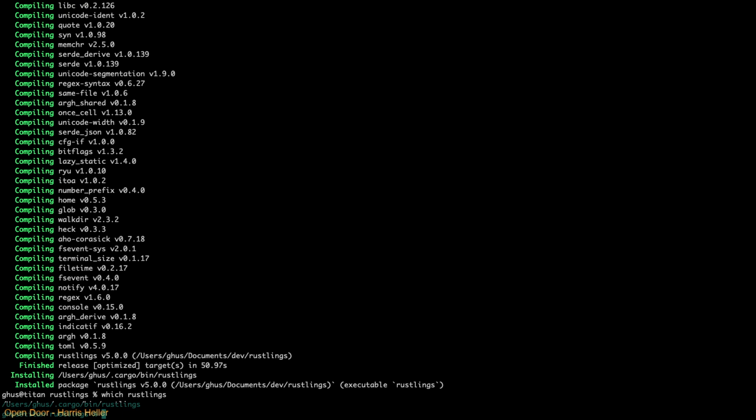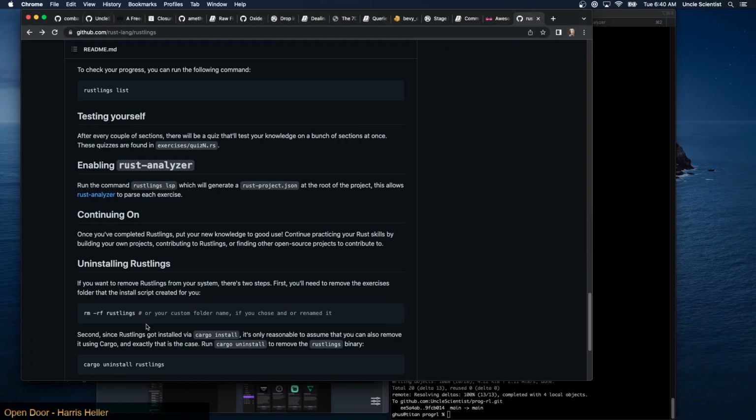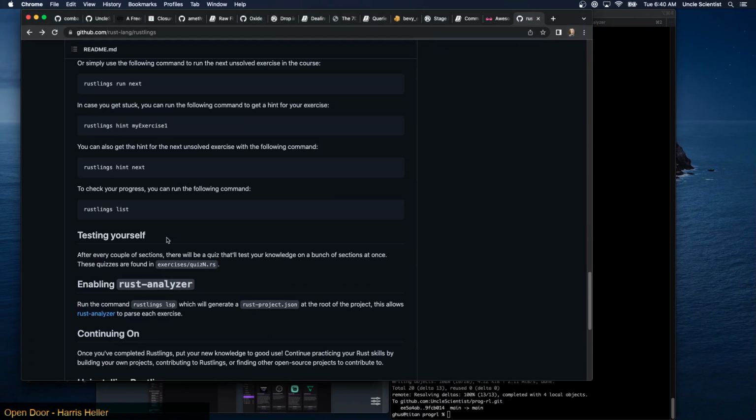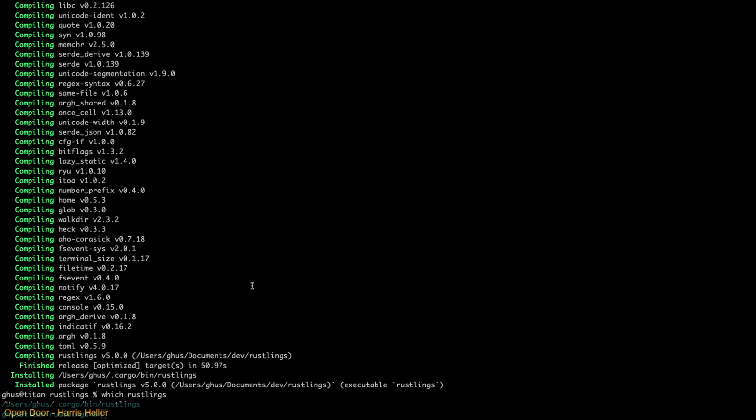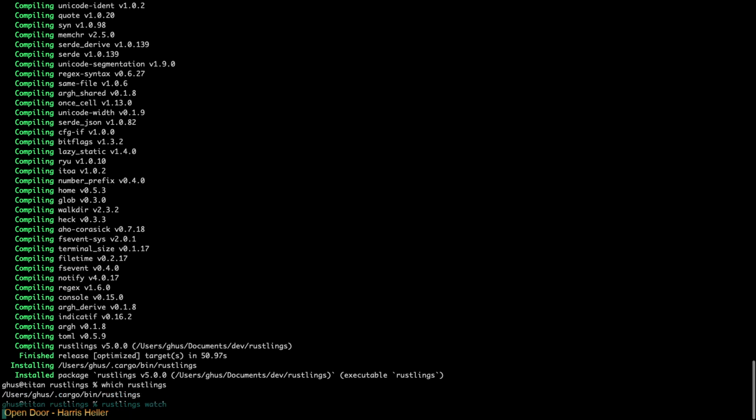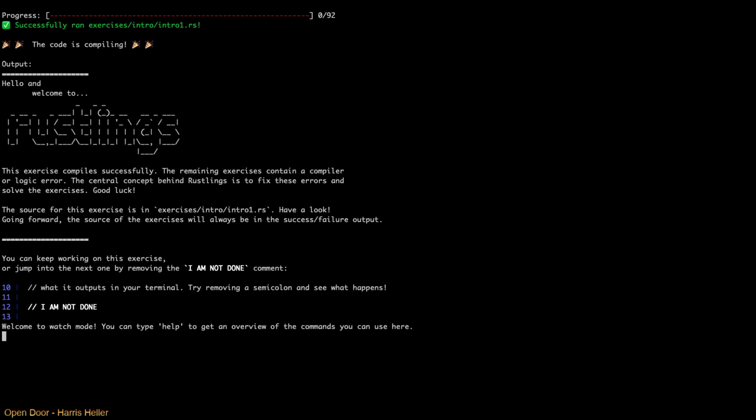Okay, let's see how this runs. Let's use the recommended Rustlings watch, which runs the exercises in the recommended order. Okay, Rustlings watch. The code is compiling. Source for this exercise is here. Have a look. You can keep working on this exercise or jump to the next one by removing I am not done.